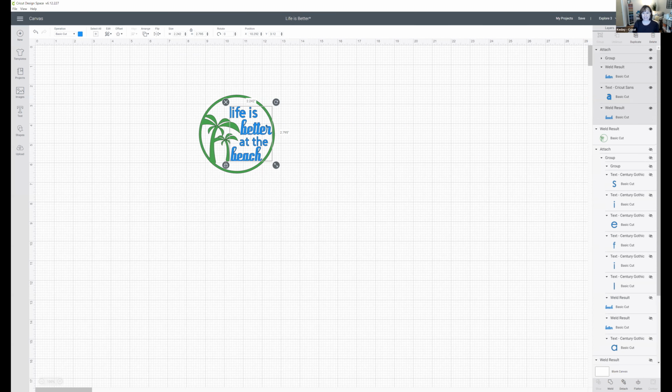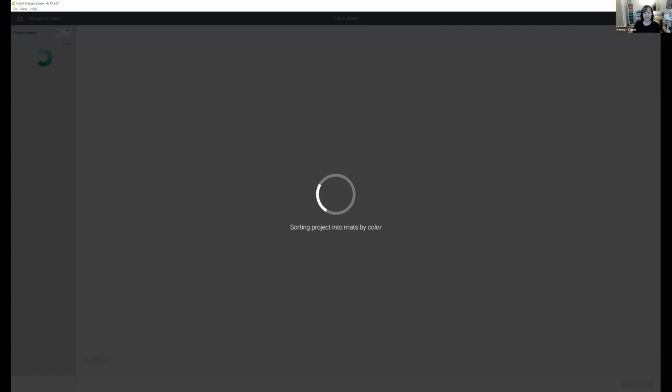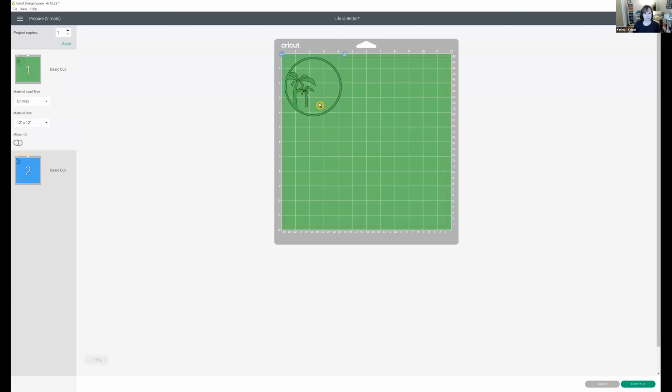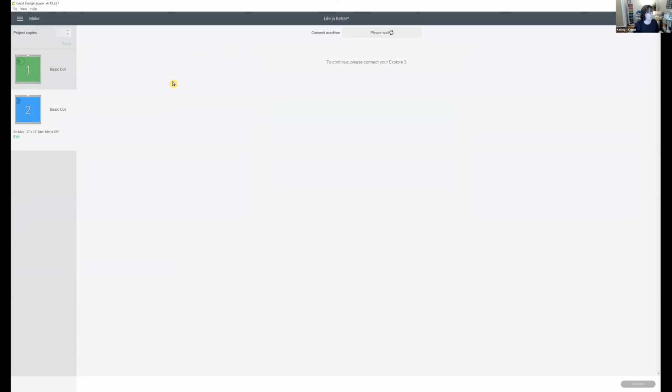But now you'll see when I send it over, the circle comes over with the palm tree together, and my letters, life is better at the beach, come over together. And I'll be cutting this out of vinyl. So I'll be using a 12 by 12 mat, and I'm ready to cut it out. So I'll send it over, and I will select my different materials.